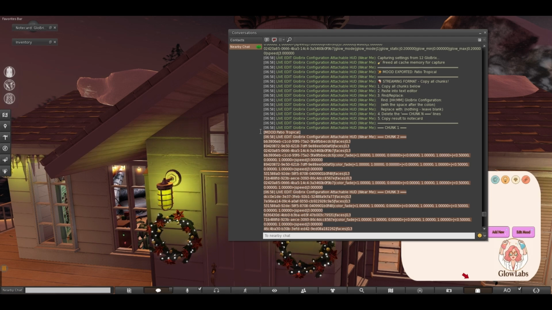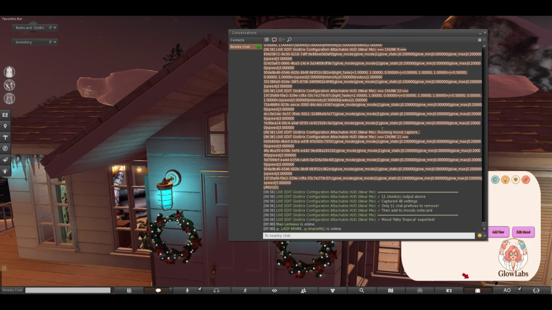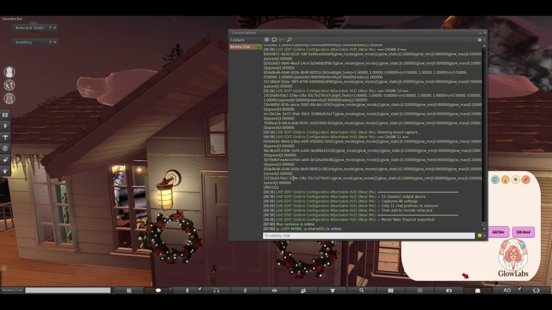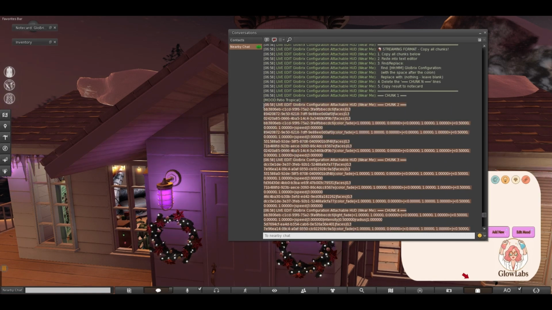So we have the chunk 1, which kind of lets us know, alright, this is where we actually need to start copying this text over, because this is how we're going to get those commands. And because of the limitations of SL, if you have a lot of GloBrix, it does chop it up into several commands, but it will let you know that you're at the end when it says finishing mood capture, and then your final chunk, and then you have your end mood here.